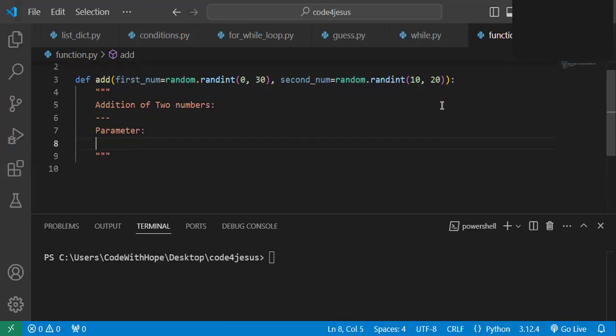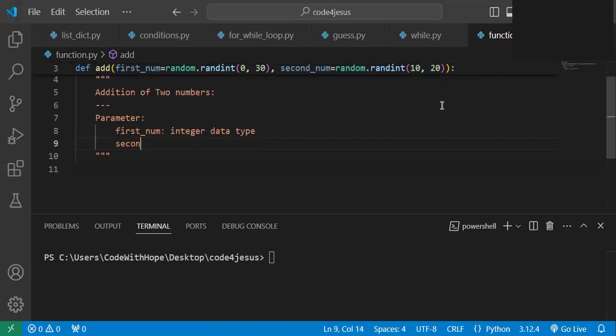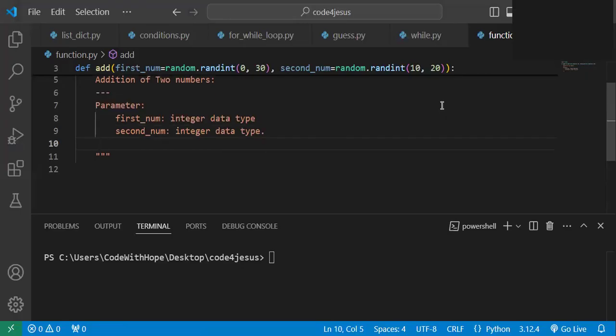Now you can make it neat by having something like this. Set your parameters. You can set your parameter to first. Remember what our parameters are. First num must be an integer. Now, second number must be an integer data type. So we are just writing all of this so that whoever is using our add function will be able to relate, okay, this is what this is doing.